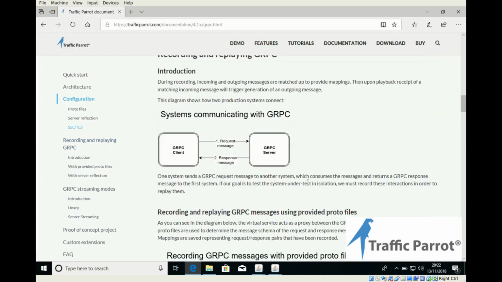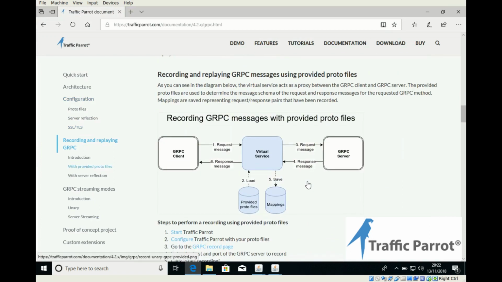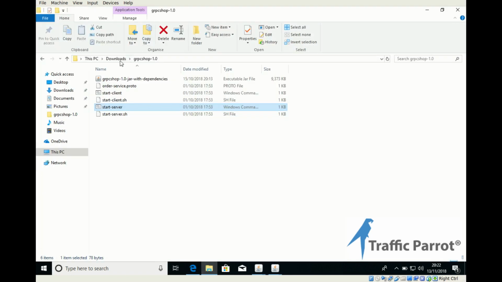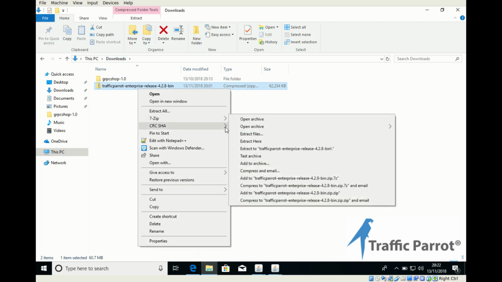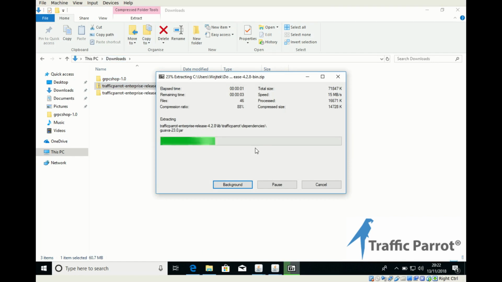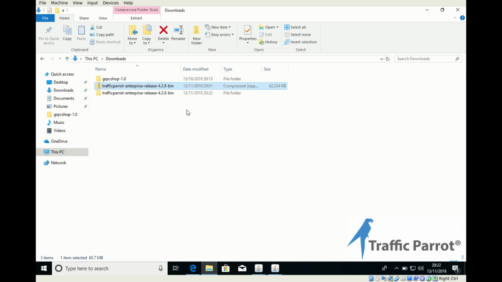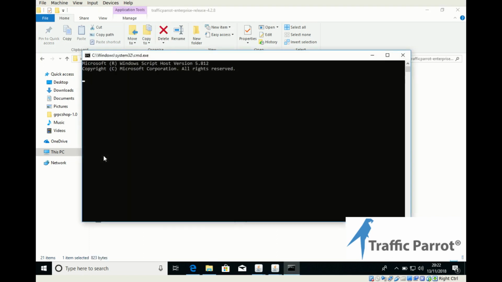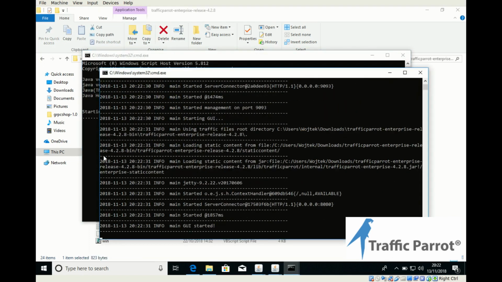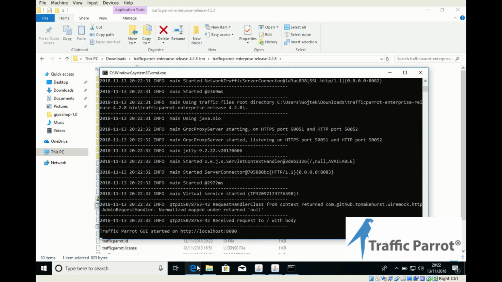Now let's go ahead and record those messages using Traffic Parrot. We're going to put Traffic Parrot in the middle. I've got the Traffic Parrot trial downloaded here. I'm going to extract it here, and once it's extracted, we're going to start it up. Let's start Traffic Parrot. I'm going to do that by just double clicking the start file. And there it is, Traffic Parrot's running.